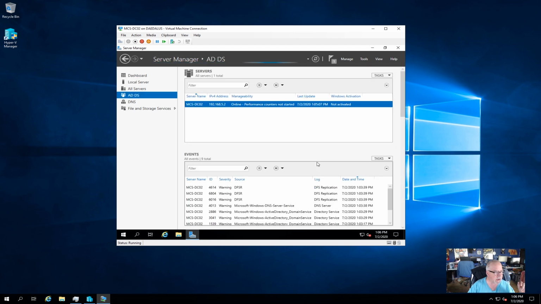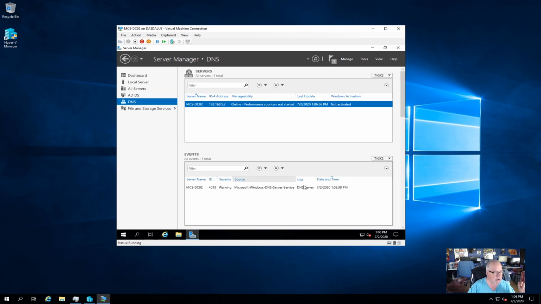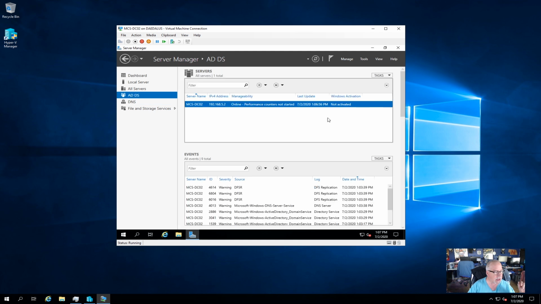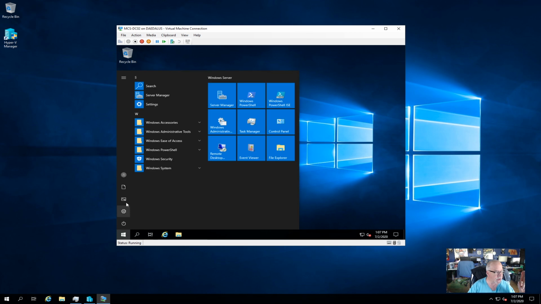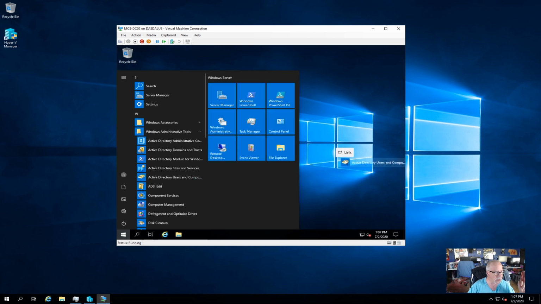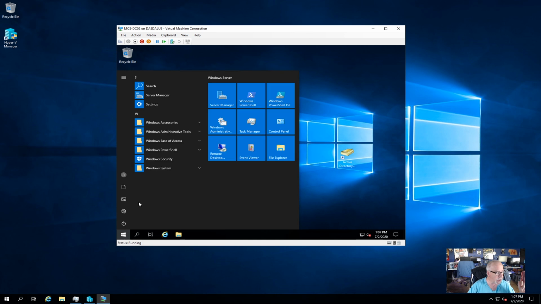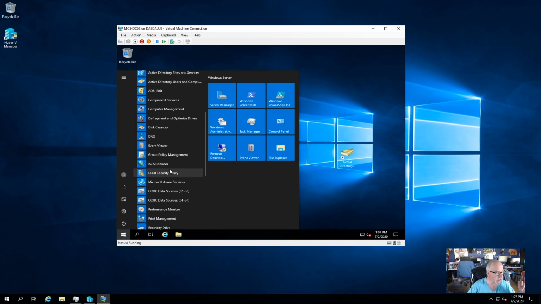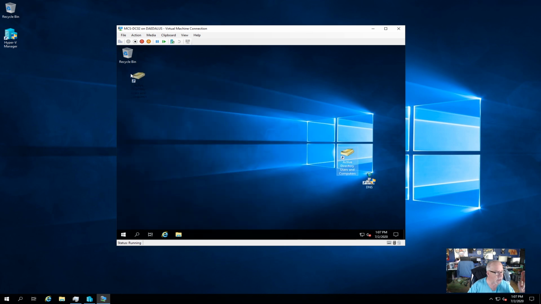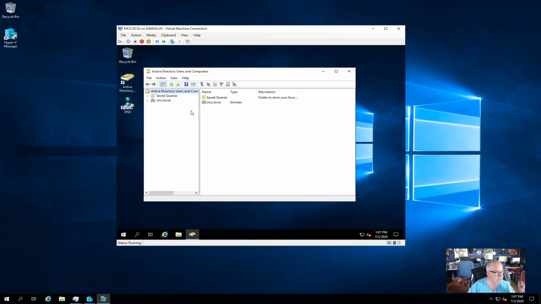Let's just go check Active Directory. Still got that error that was at 103. Still got the error on DNS, but it looks like everything has propagated over. Now, the one thing we could do is go into Administrative Tools and go into Active Directory Users and Computers. In fact, I'm going to put that on the desktop here, and then I'm going to also put DNS. Just create a couple of shortcuts to them, so that if I need to, I can get into either one of those.